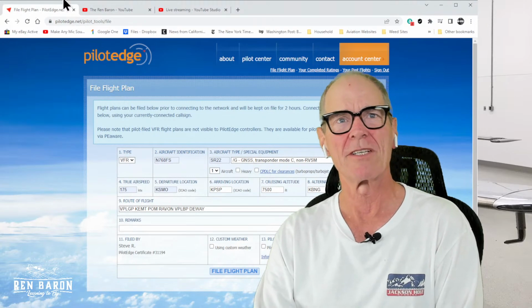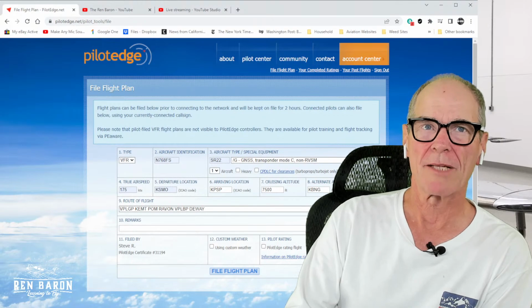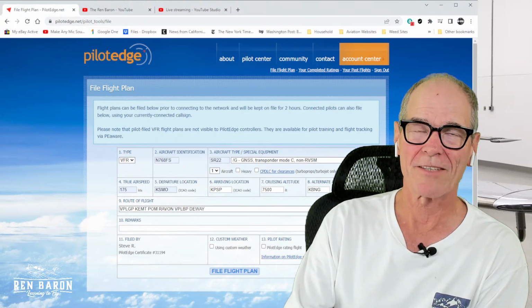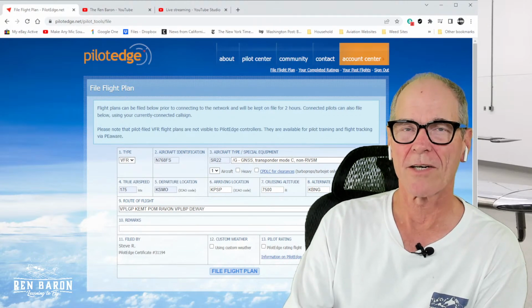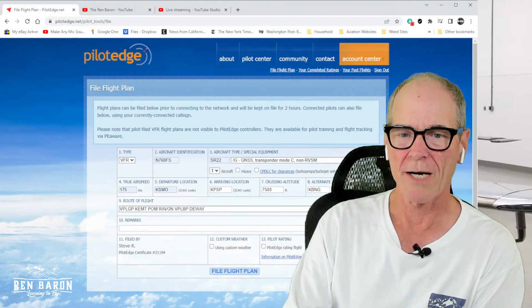I've already kind of filled in some of the blanks here. Let me get my head out of the way. We're flying a VFR flight plan, which today I wanted to do because I don't fly VFR very often. It actually makes you think a little bit more. 768 Foxtrot Sierra, SR22. Our equipment is slant golf. We'll be doing a true airspeed of 175.